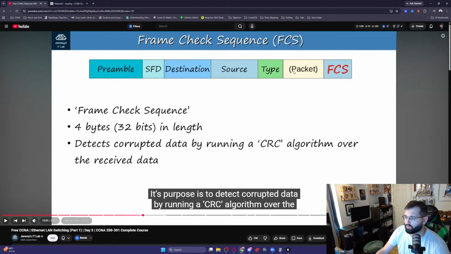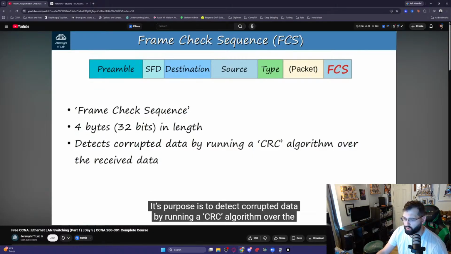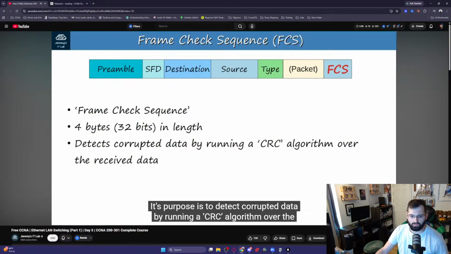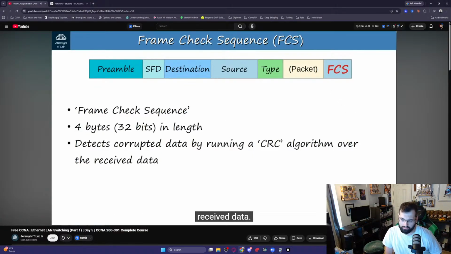Okay, I'm starting to kind of understand its purpose. So this is the PDU, and then this is the extra stuff that is put onto the packet to turn it into a frame. And now we're talking about this chunk of the frame, which is the FCS, the frame check sequence. It detects corrupted data by running CRC, an algorithm, over the received data.